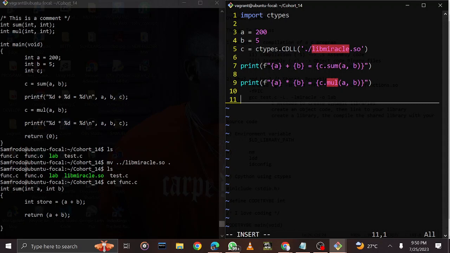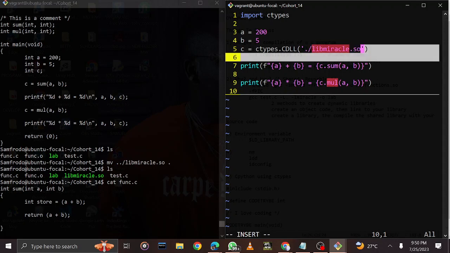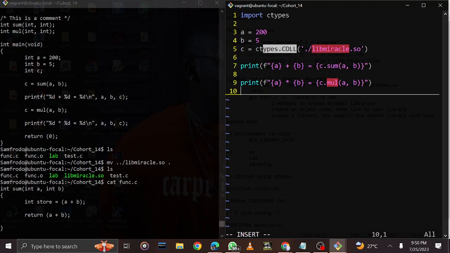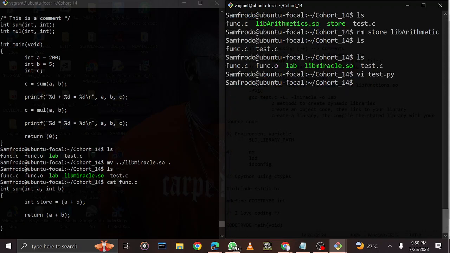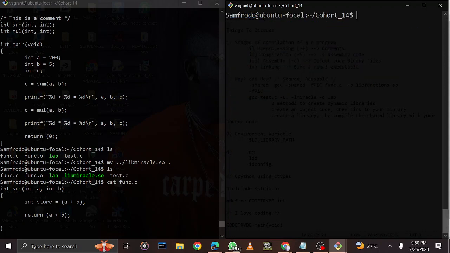So if everything goes well, let us see if this code is going to run. We wrote our function in C. We stored it inside the shared library. Then we are passing the dynamic library to ctypes.cdll, which is going to give us access to this shared library. Then from the library, we can call our sum and mol functions. So let us see.